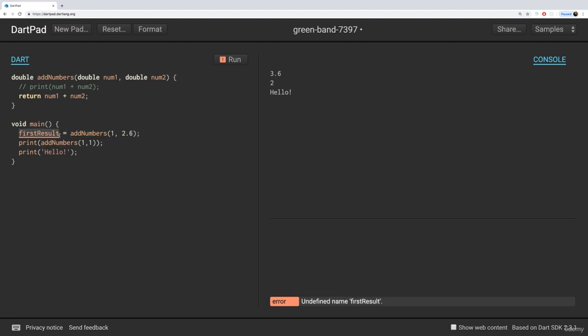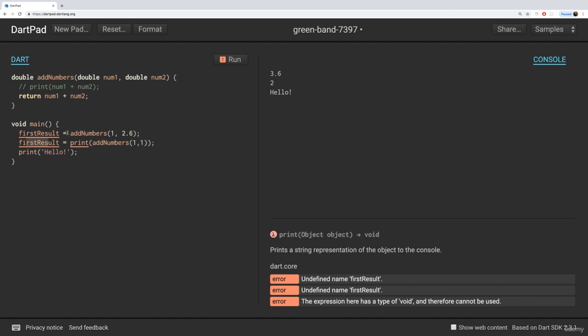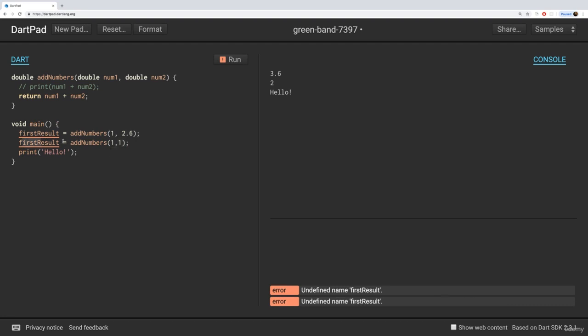Now it's called variable because the data in there is variable. You can change it. Here I'm storing the result of add numbers in firstResult. I could reuse that and now also store that result in firstResult. So after the first line, the result of add numbers for 1 and 2.6 would be stored in here. After the second line here, the result of add numbers with 1 and 1 would be stored here. And the result of this line here would be dropped. We would store that result in the firstResult variable now.